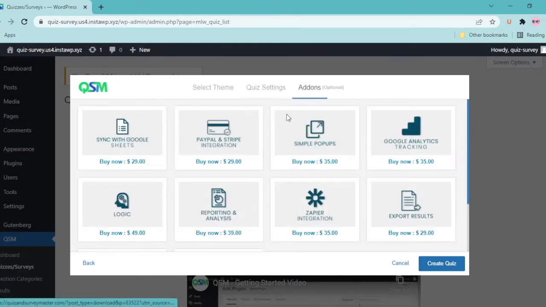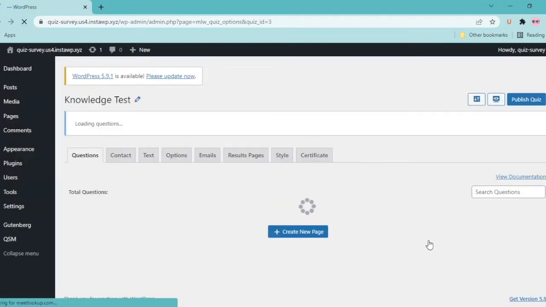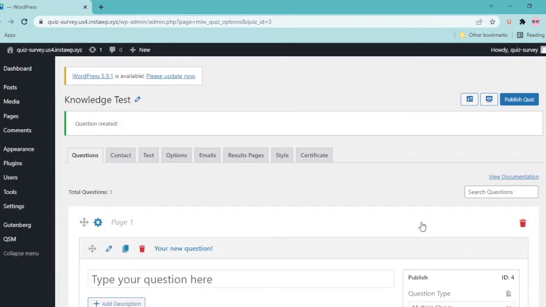Now comes the add-on section. We get to see the most used or most popular add-ons of QSM. Here you can browse for more add-ons, and if you don't want any of the add-ons for your quiz right now, you can just skip this part and click Create Quiz. So this is where we can write our questions.